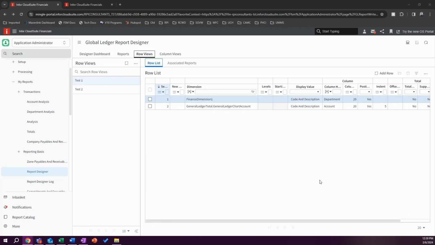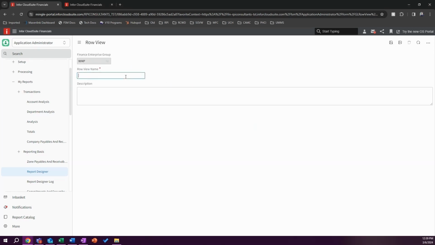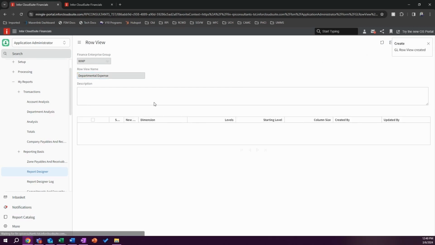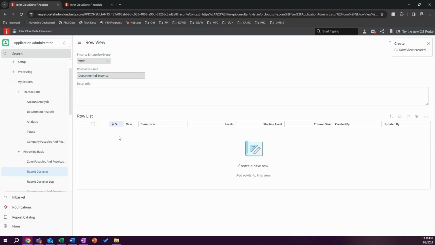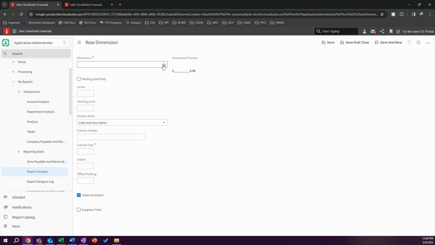To begin, we're going to build out our row views. Row views are used to establish which dimensions we will be reporting on in our GL reports. So we're going to create a report, and our first report is going to be for our departmental expenses. So we'll give our row view a name, and we'll save, and then we'll see our row list. So our first, we're going to add a new row.